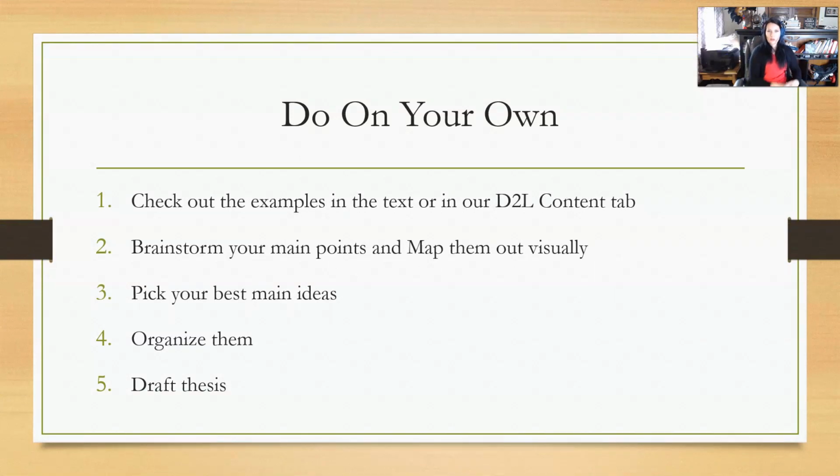So, if you were in one of my classes, what I want you to do on your own is check out the examples that are in your textbook or in our D2L content tab. I try to provide empty templates that are like keyword outlines and then full sentence examples as well, so you can see what both elements of those look like. I would like you to brainstorm your main points and map them out visually using a concept bubble map, and pick out your best ideas, organize them, and try to draft your thesis.